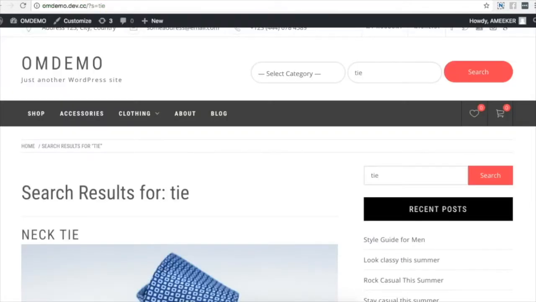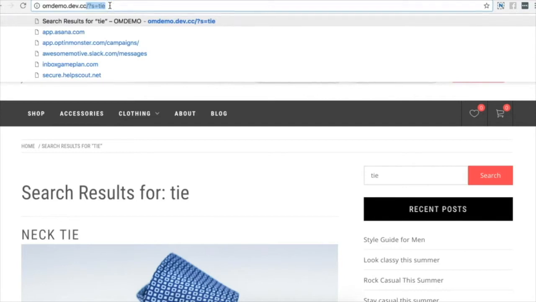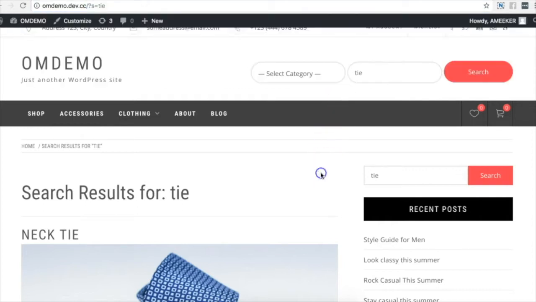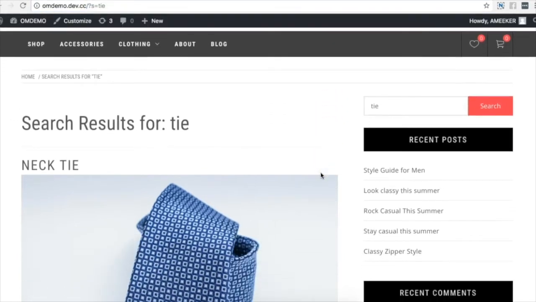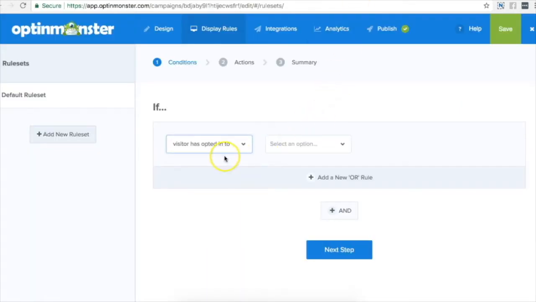Here's a quick example. On most websites, when you search the site, the URL will change to reflect the term that you searched for. In this case, this website displays a question mark S, which stands for search, equals the term, in this case tie. Now the S is the key and the tie is the value, and you can target that particular search term in your OptinMonster campaigns, in which case that campaign would display on the search results for tie.